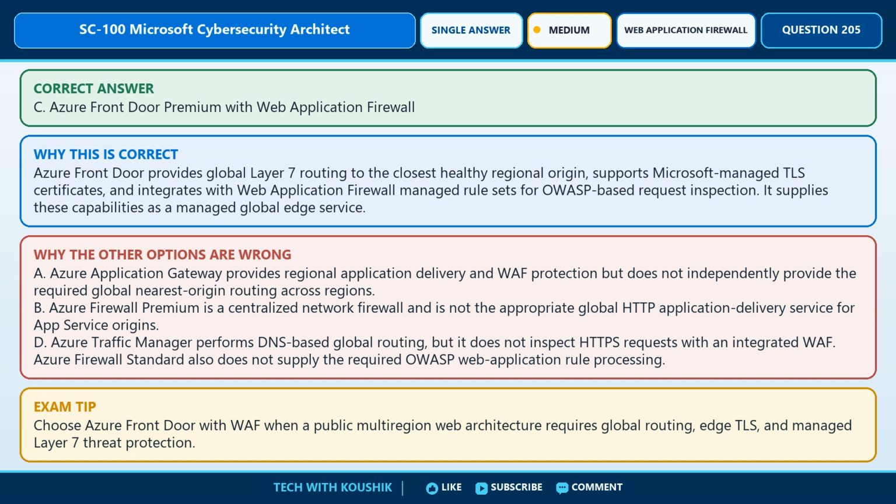Why are the other options not correct? A. Azure Application Gateway provides regional application delivery and WAF protection, but does not independently provide the required global nearest origin routing across regions. B. Azure Firewall Premium is a centralized network firewall and is not the appropriate global HTTP application delivery service for app service origins. D. Azure Traffic Manager performs DNS-based global routing, but it does not inspect HTTPS requests with an integrated WAF. Azure Firewall Standard also does not supply the required OWASP web application rule processing.